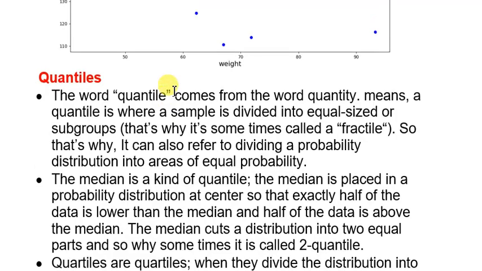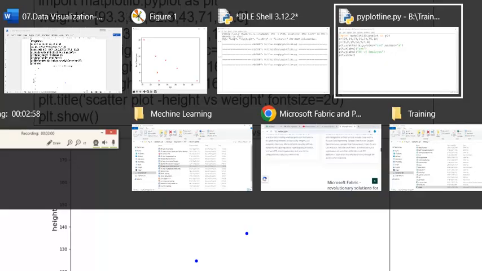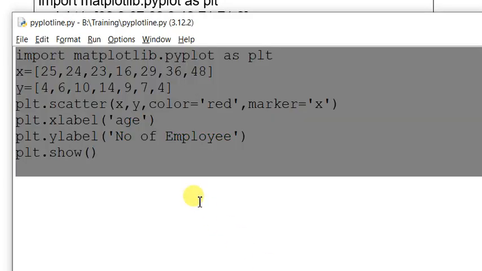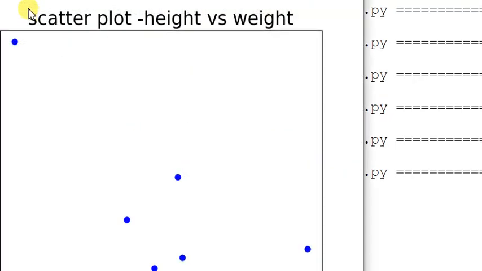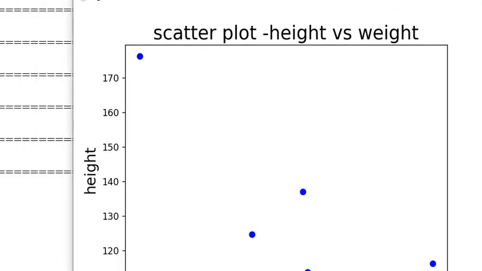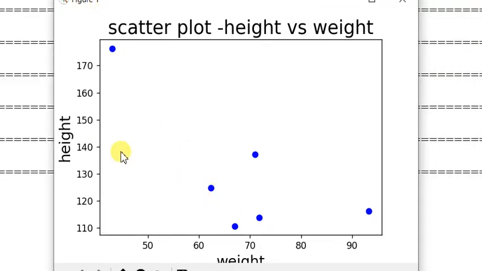Okay, calculating that one. So if you want to execute, you can execute the program. Weight and height. For this weight, how much height is required? So that is what we are putting in the scatter plot. So for the weight, what is the height?